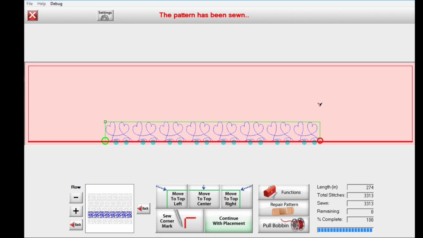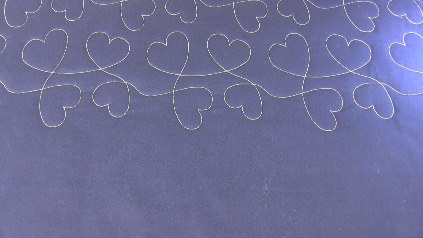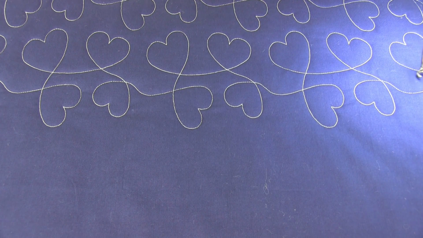As we stitch a quilt, the fabric draws up and contracts a bit. Plus, sometimes borders can be a bit wavy, and the borders may not be the most stable portion of a quilt top. The center portion of a quilt is generally the most stable, so we want to use the center to make our mark. Tap on Move to Top Center, and Quilt Path will move the machine to the top center of the next row to be stitched.